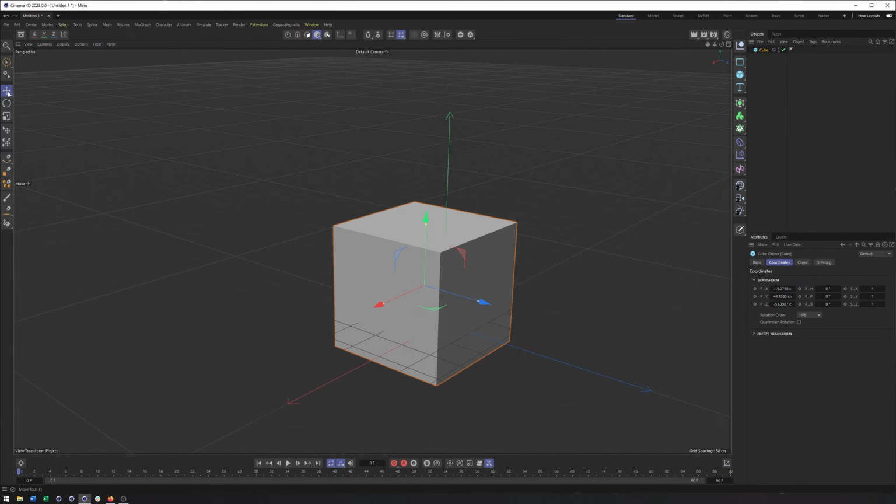One last thing about the move tool. If you click on it, you will see we do have some other options here. These are a little bit more advanced, but I do want to point out that if you click on a tool, you will see its properties, its options in the attribute manager here.